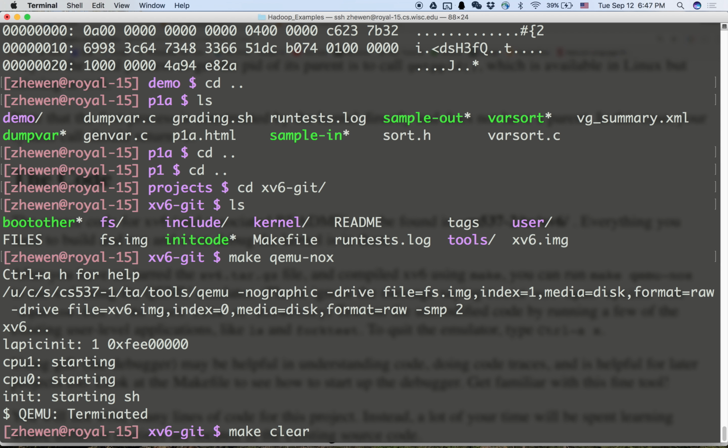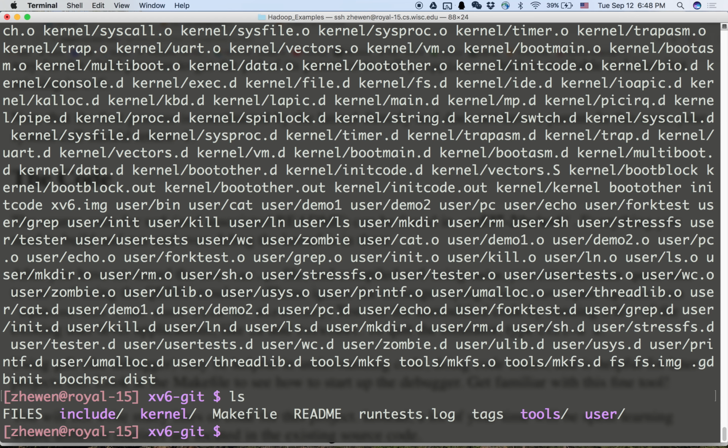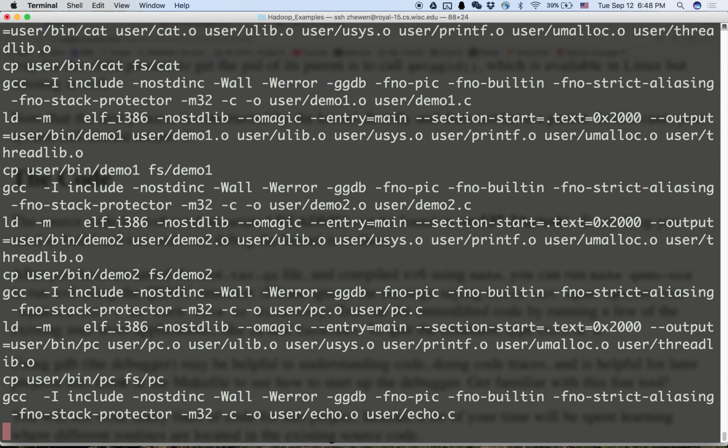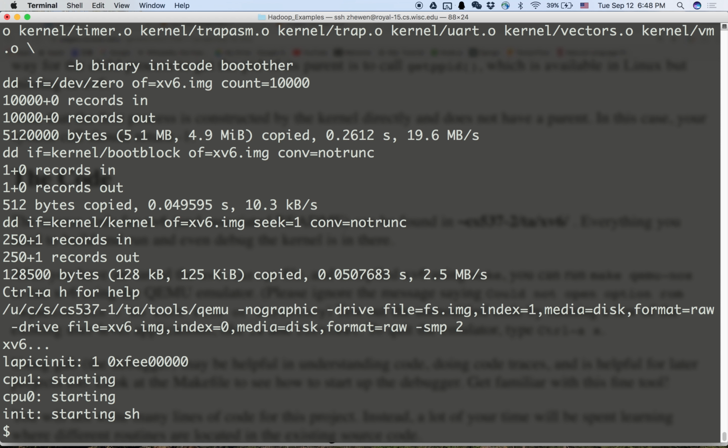Okay, I think I should compile it first so I start from the very beginning. I will just make clean first, which deletes a lot of binary files, and now it looks much cleaner. And I'll make qemu nox again. You can see there are a bunch of things happening here. That is compiling all the source files needed for XV6. And now finally you get a prompt, right? The dollar sign is actually a shell prompt. So here we are entering the XV6 operating system.